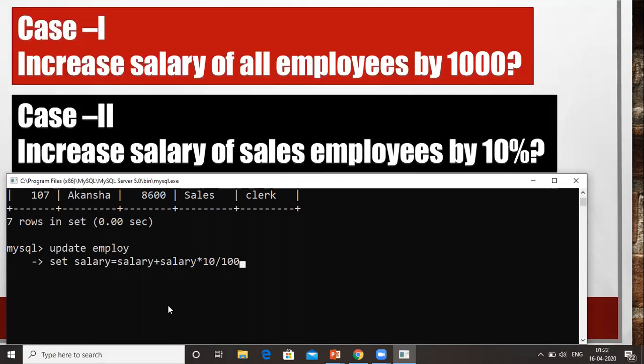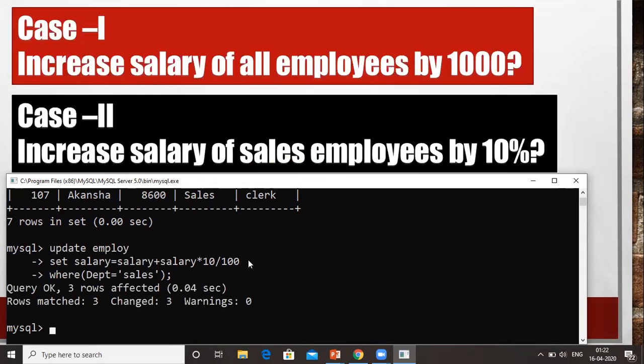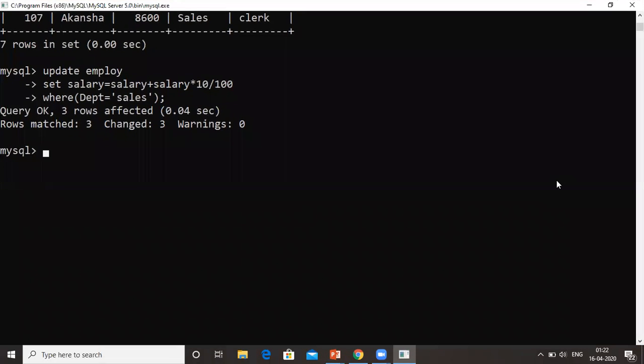Okay, but there is one more condition given in this question, that is of the sales employee. So we have to increase the 10% only for the sales department employees. So we will write the where clause, where department is equal to sales. Now what will happen, it will not increase the salary of all the employees by 10%, it will increase the salary of only sales department employees by 10%. So when I press enter, it shows me 3 rows affected. So let me cross check the result.